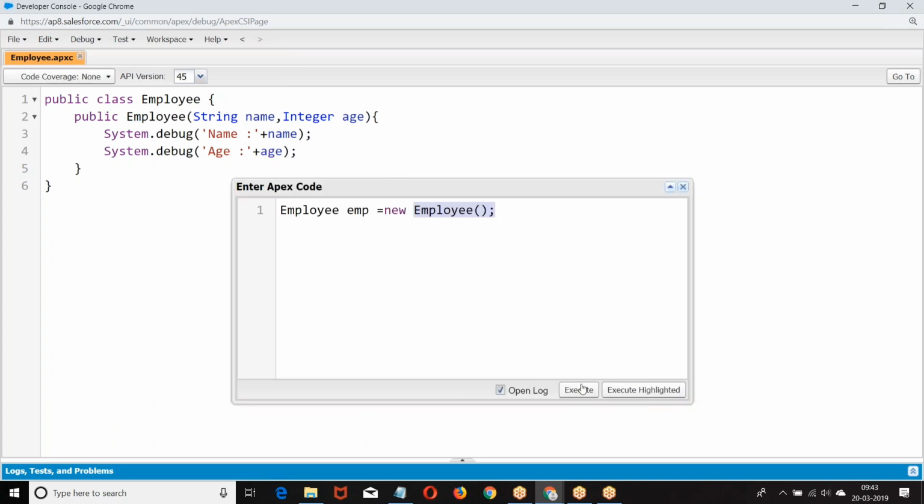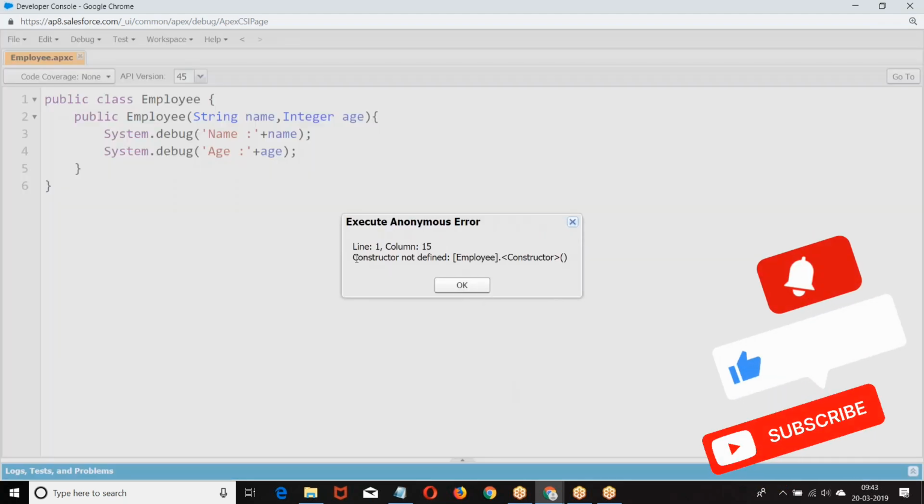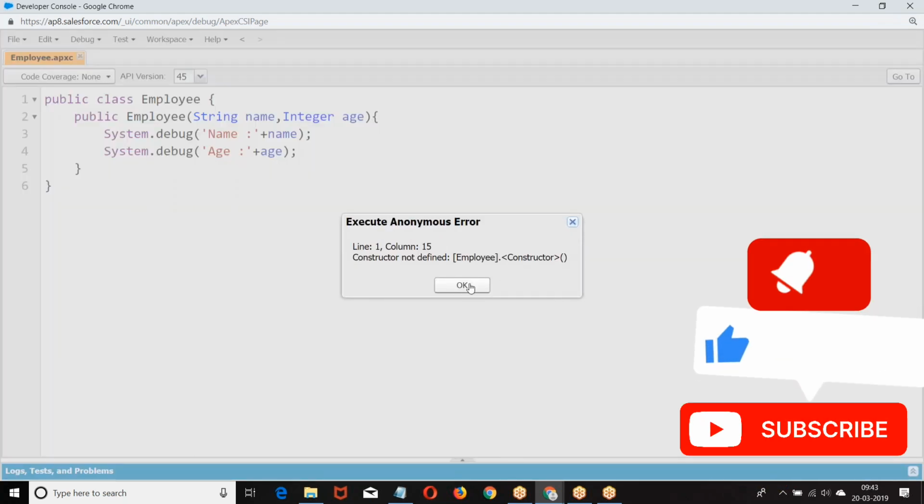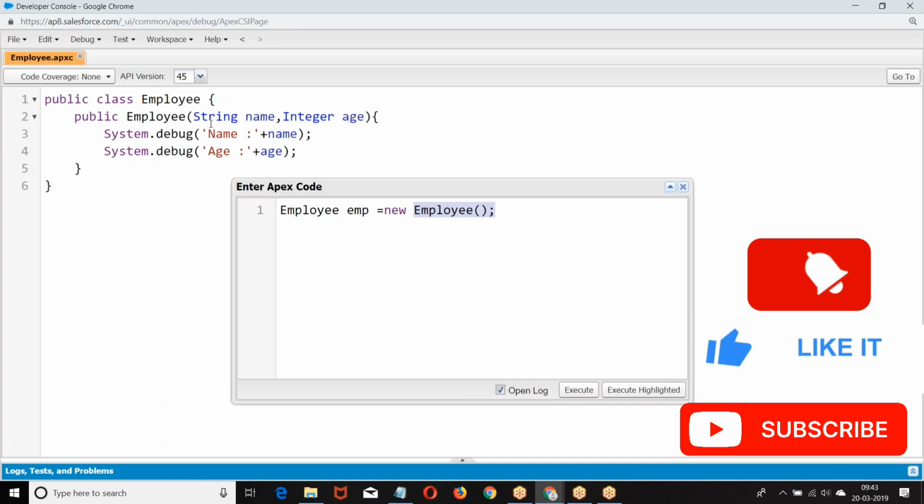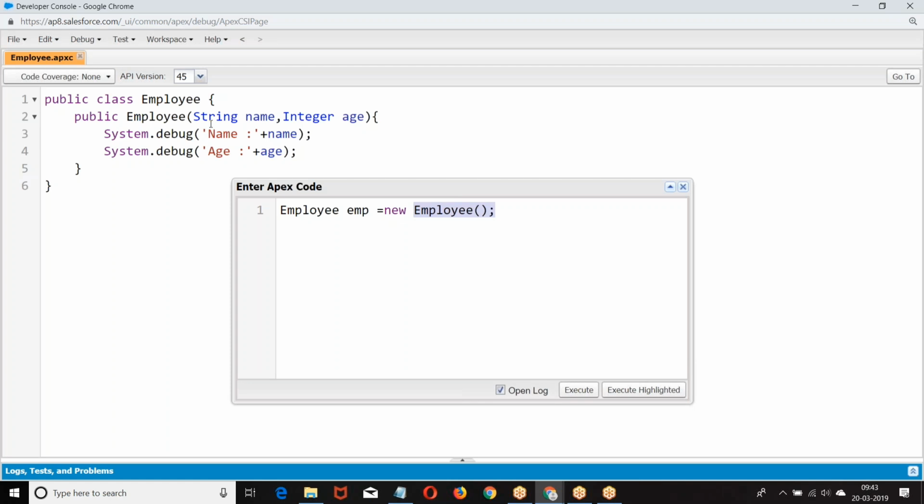Now run it. It throws an error message. What is that? Undefined constructor. Why? It is saying very clearly, if you want to call this constructor, you have to pass the value of name and age. Boss, you are supposed to pass the value of name and age, then only I will execute. This constructor will execute only if you pass name and age.